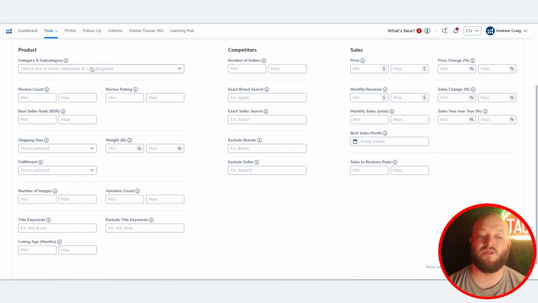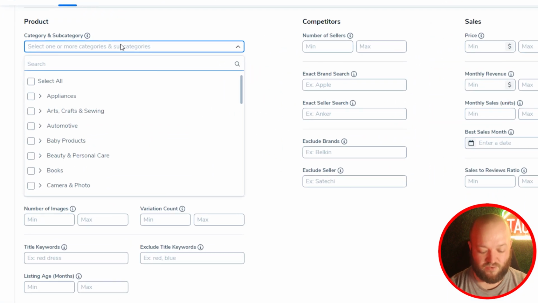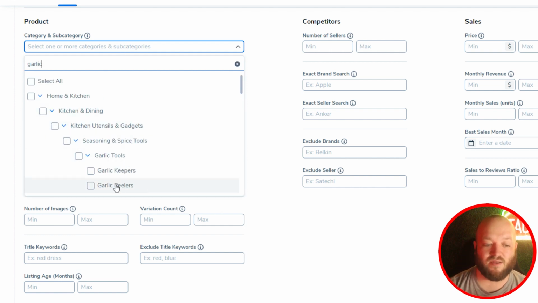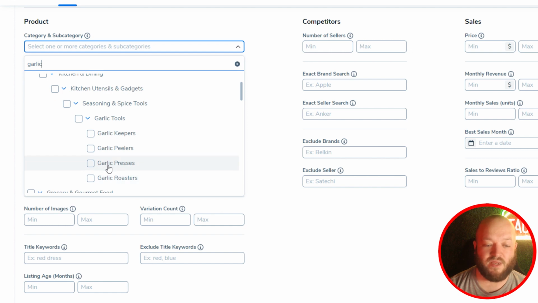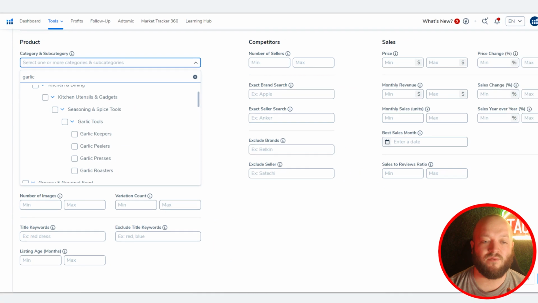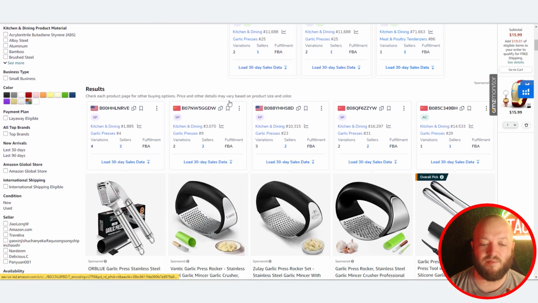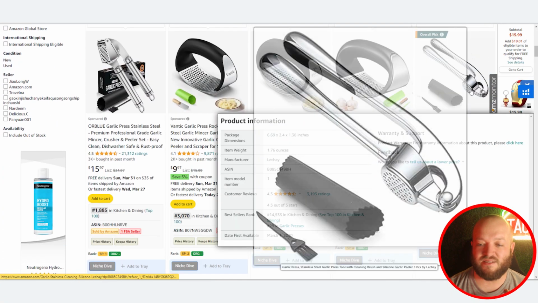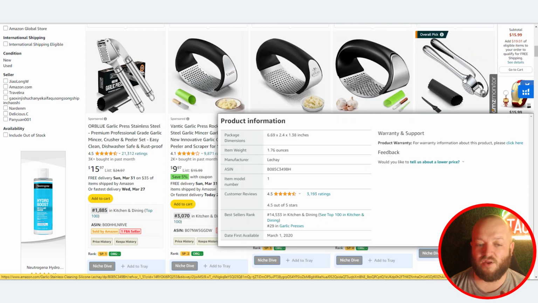And my favorite way to do it is to go by subcategory here. So if I type in garlic, I could find the subcategory for garlic press right here. Now if you maybe don't have a specific category, look at what some of the top sellers are doing. Like if I come in here, and let's say this is a very relevant product, they're ranked all the way at the top.